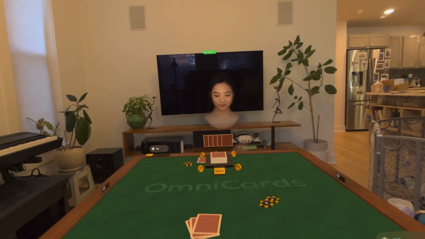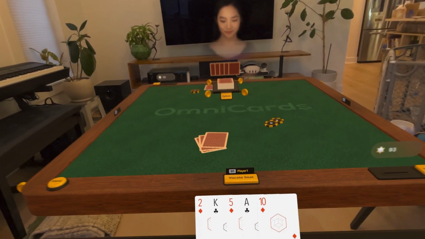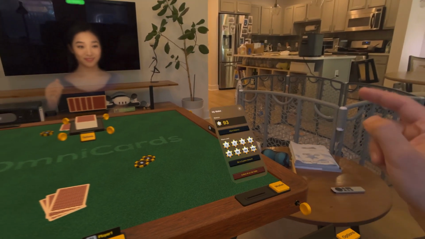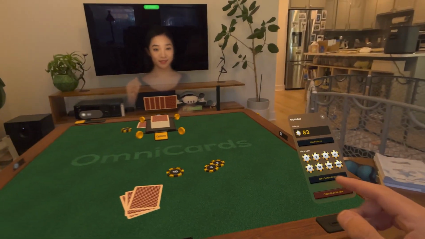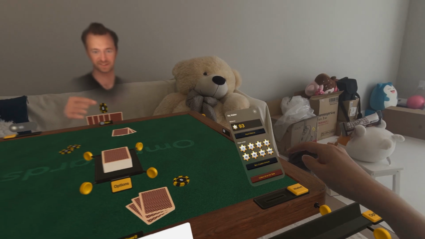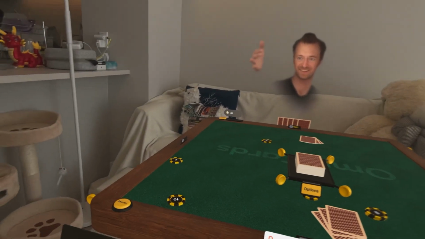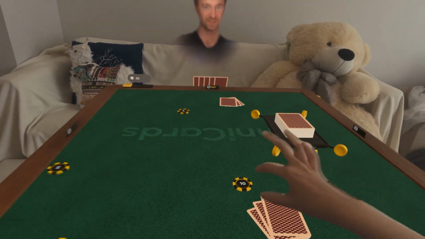Do you want to bet? I'm going to check. Just for fun, I'll bet 10. There we go. Then I will also bet 10 then. I love tossing those chips in the pot. That's fun. Yeah, it is. All right. So we made our bets.